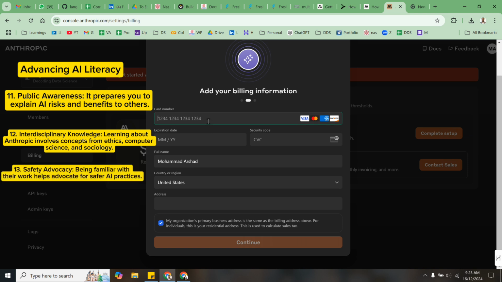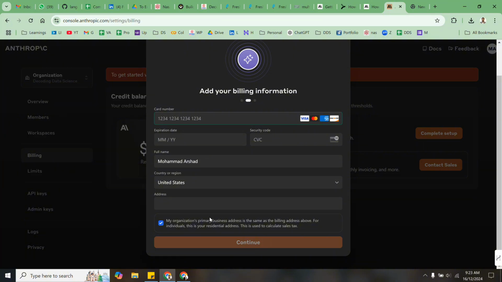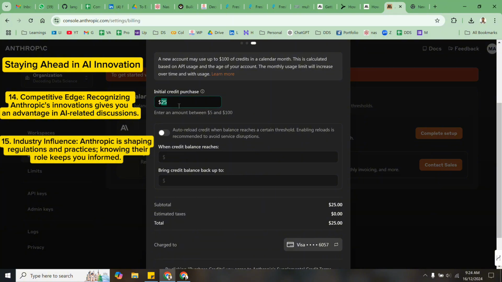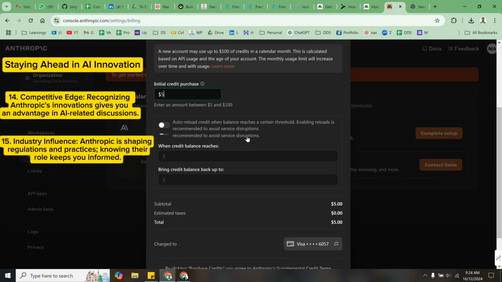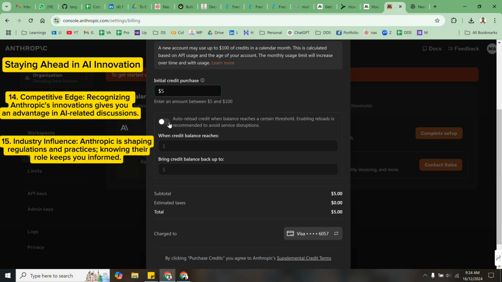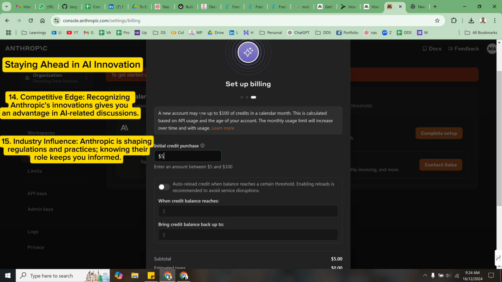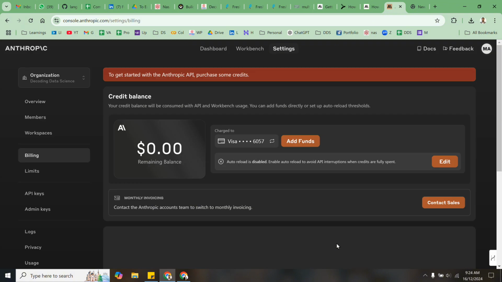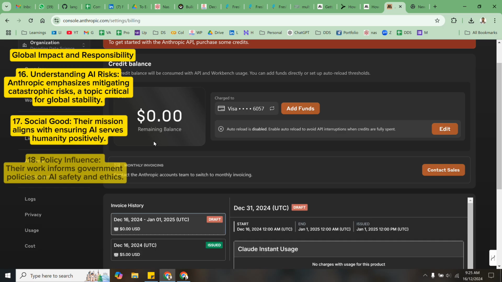Basically, you need to add your credit card details, and I will not share this. So let me just pause this time and put my card and then continue. Once I put my credit card details, I will just load $5. That is enough for me to start working with it. No auto reload. $5 is enough to start working with, and then I'll purchase the credit. So $5 is the minimum that you need to use, and it will just take some time.